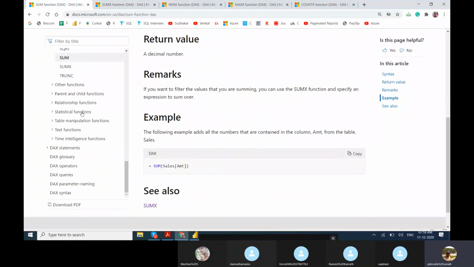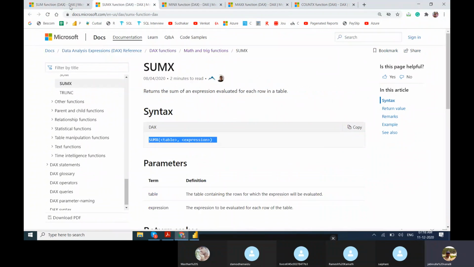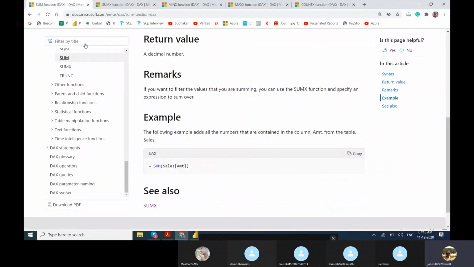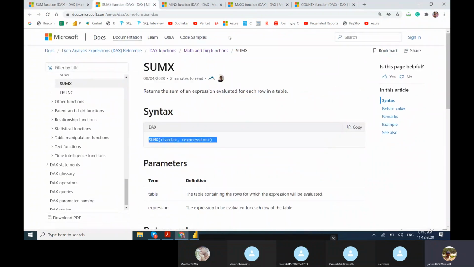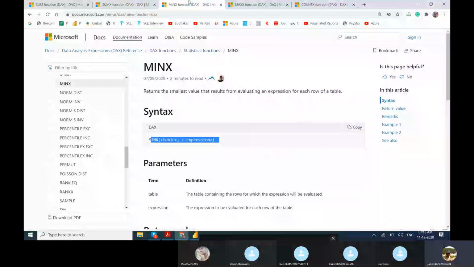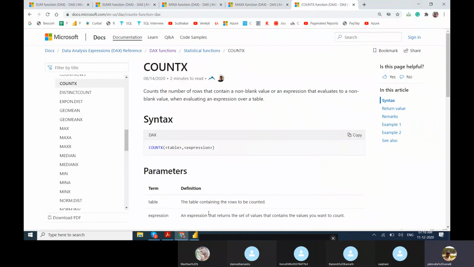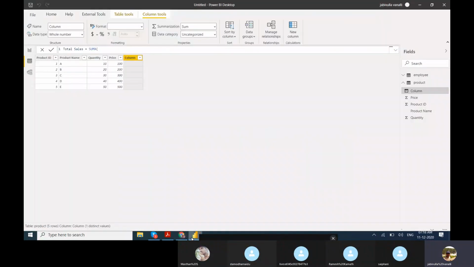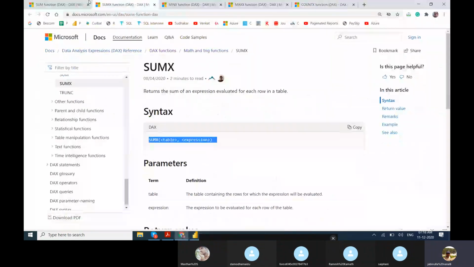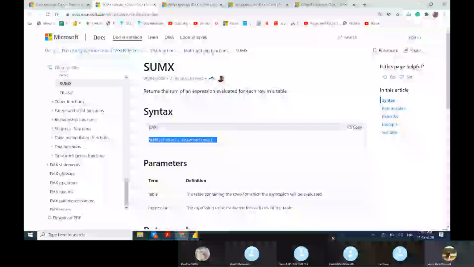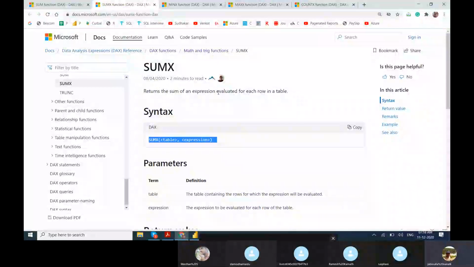In simple words, SUM will work at the column level, and SUMX will work at the table level. This also, MINX, wherever X, it will work table comma expression, table level. We can do the filtering also. First let me explain what is row by row. The first point I want to clear, each row in a table, right? What does it return? The sum of an expression evaluated for each row in a table.